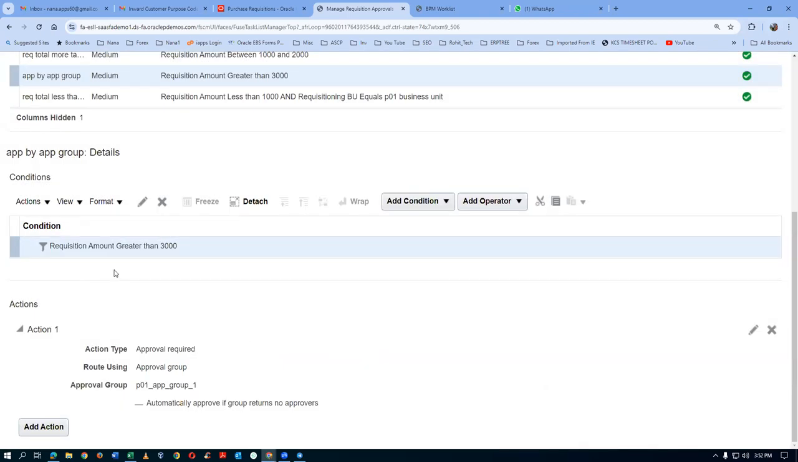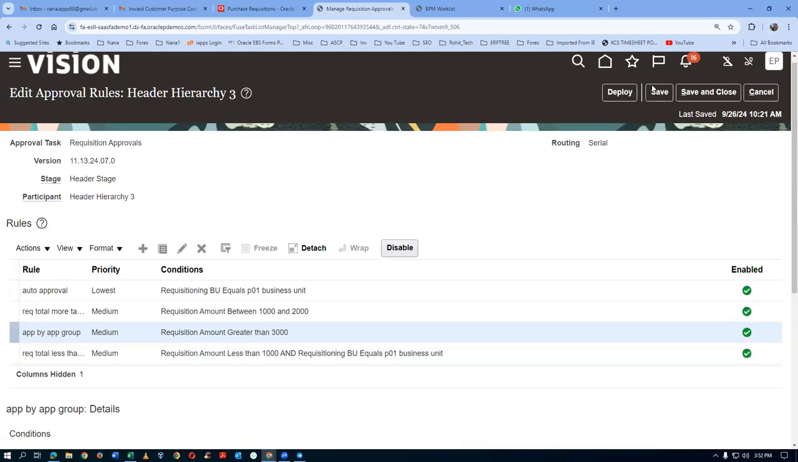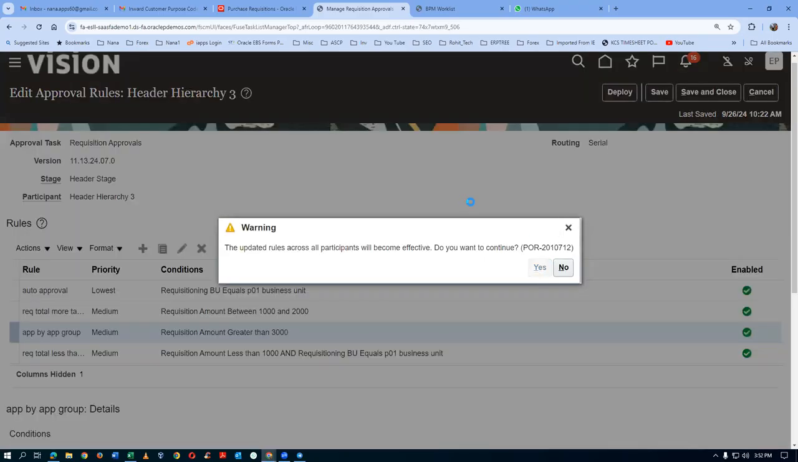So if it is more than 3000, it will go to the approval group. If it is between 1000 and 2000, it goes to EMP2, and less than 1000 is EMP3. Every rule will be enabled, and auto approval will always be lowest. Now I click on save and then click on deploy. So we are going to deploy it and check it.